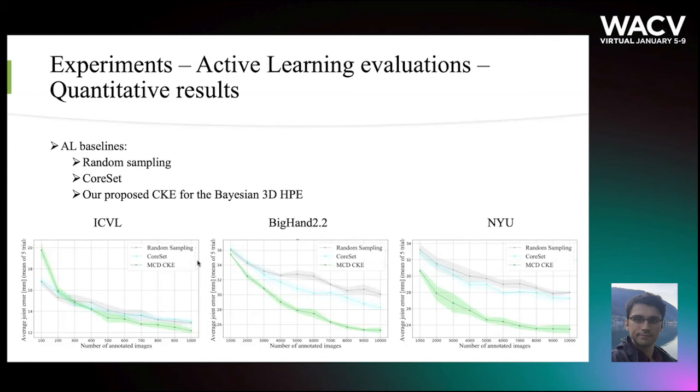From this, we initially randomly select a budget of 100 for ICVL and a budget of 1000 for BigHand 2.2 and NYU. Before applying the active learning method, we create a random subset of 10% from the entire unlabeled pool. We further select through our proposed baselines under the same budget size. In this mode, we increase the exploration aspect of the datasets while avoiding similar samples.